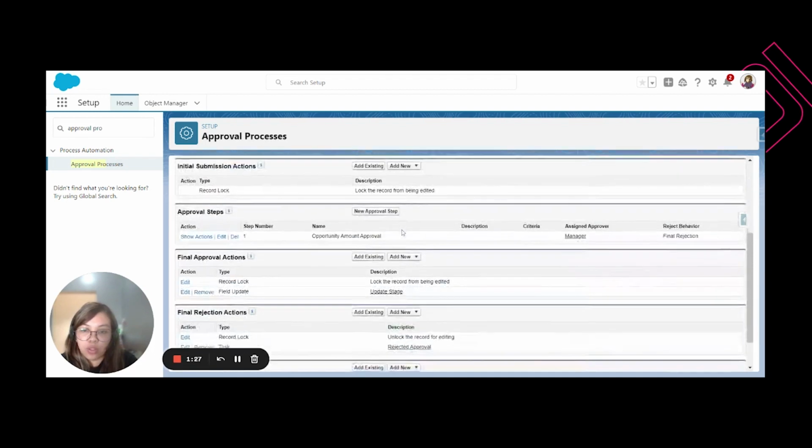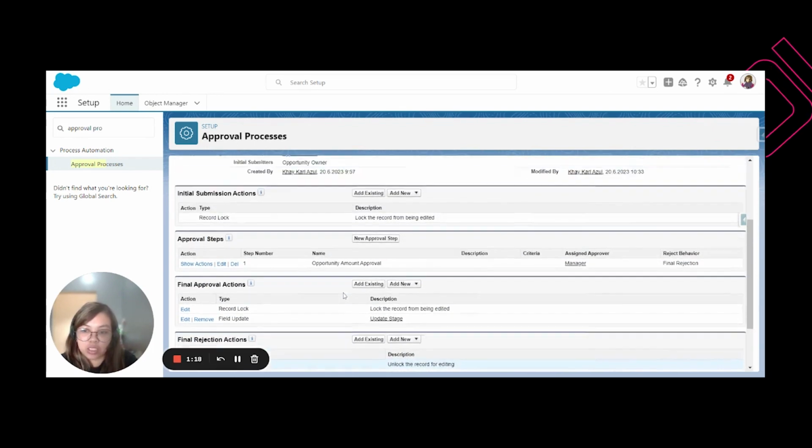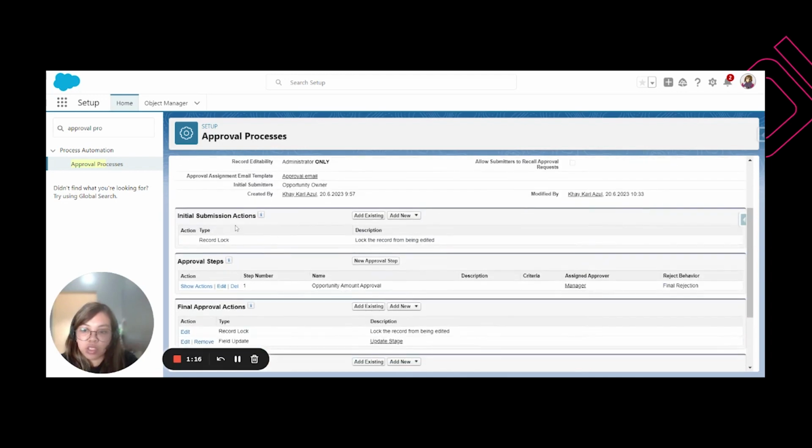Now you will see here submission actions, approval steps, final approval action, and then final rejection action. The initial submission action is the action that will happen once the record has been submitted for approval. For now, it's just locking the record from being edited, but you can add other actions. You can have task, email alert, field update, or even outbound message.